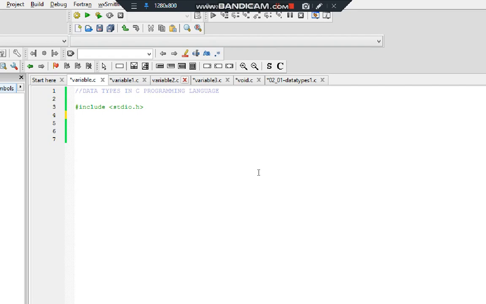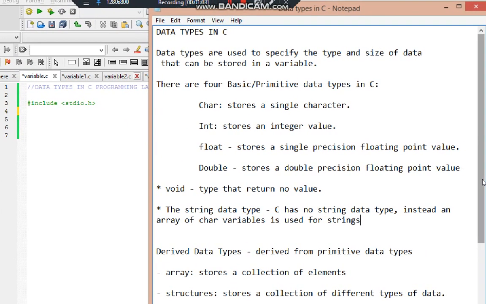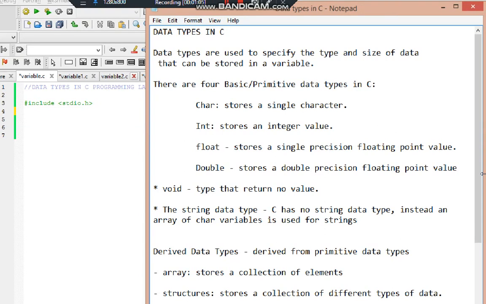So now we have to look at the concept of data type. I prepared just a short note, a document on this. Okay, so I want us to look at the idea behind data type and how it works before we dive right to writing the code. So what are data types in C? Well, without any form of terminologies or jargons, in simple terms, data types are used to specify the type and size of data you store in a variable.